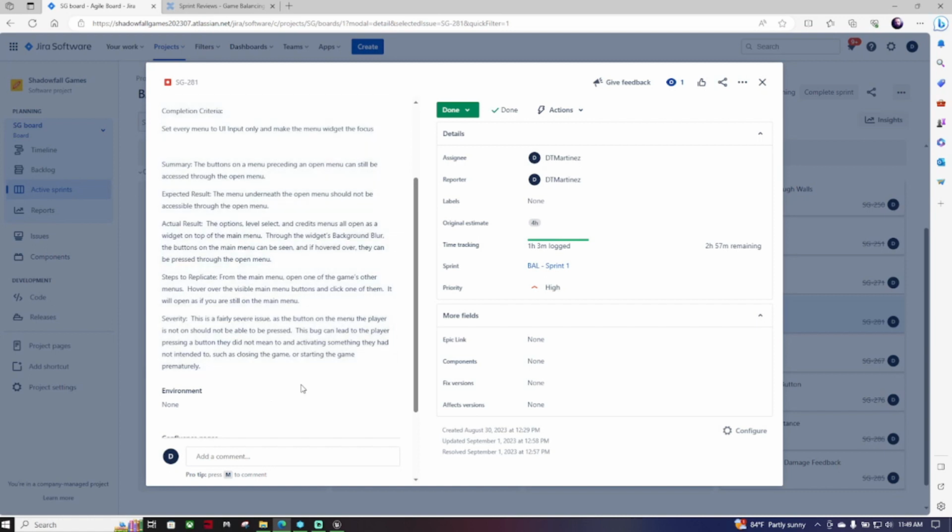Actual result. The options, level select, and credits menus all open as a widget on top of the main menu. Through the widget's background blur, the buttons on the main menu can be seen and hovered over. They can be pressed through the open menu. Steps to replicate. From the main menu, open one of the game's other menus, hover over the visible menu buttons, and click one of them. It will open as if you were still on the main menu.